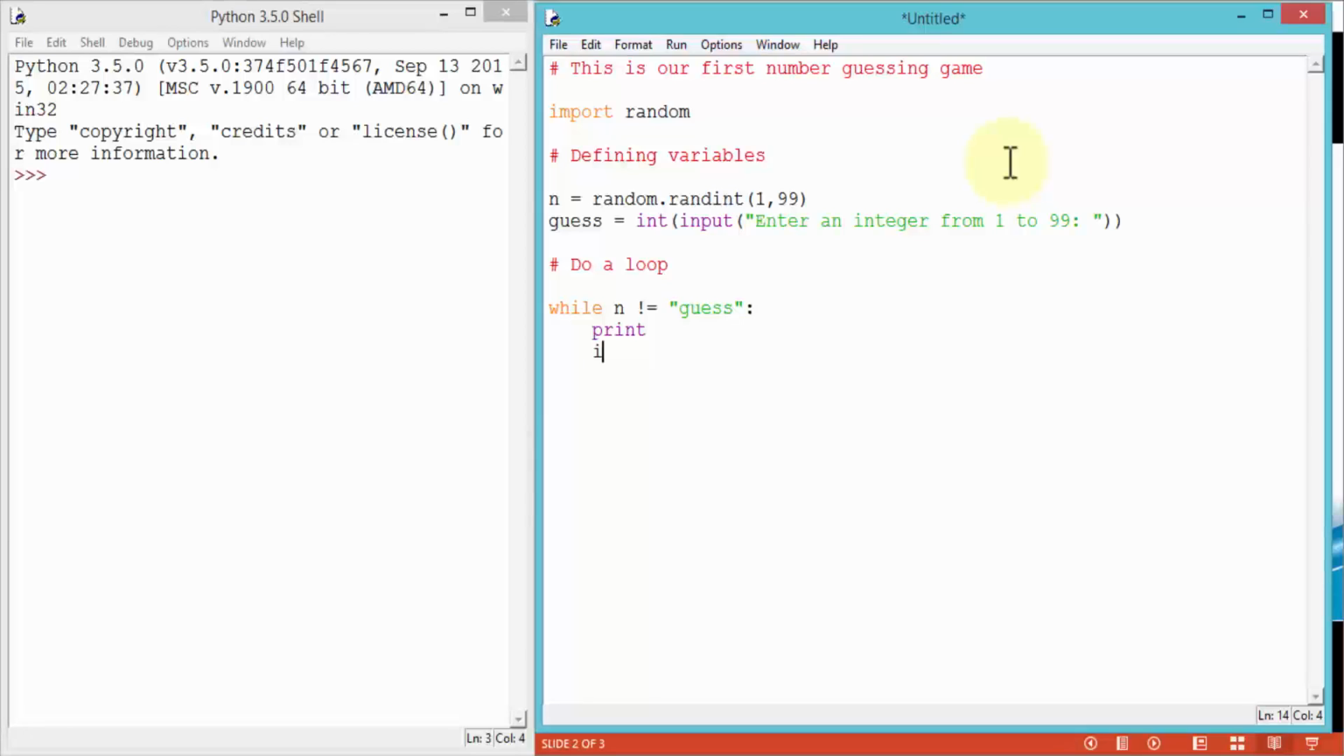But not yet. I'm going to use the if statement now. And if the guess is less than n, then print guess is low, right? Because if it's less than the number that Python generates as a random number, I'm going to tell the user that the guess is low. Let me make things simple here with a print: guess is low.